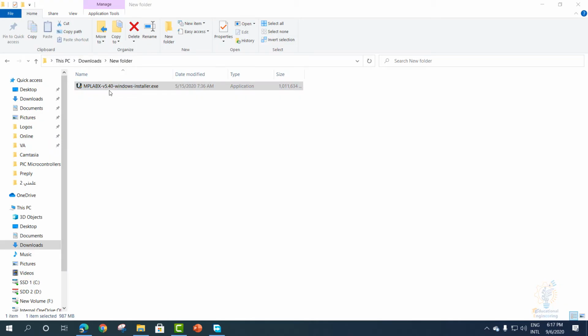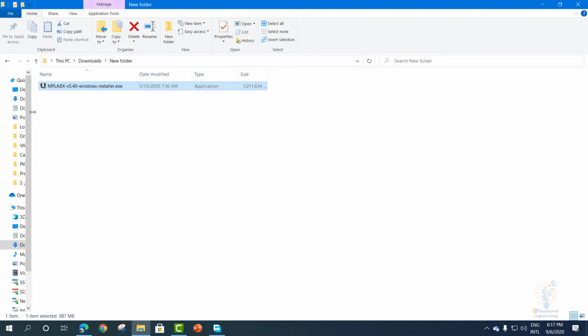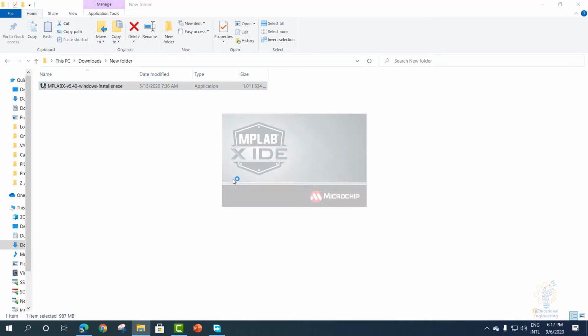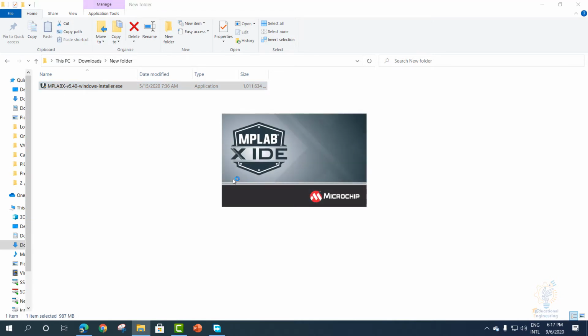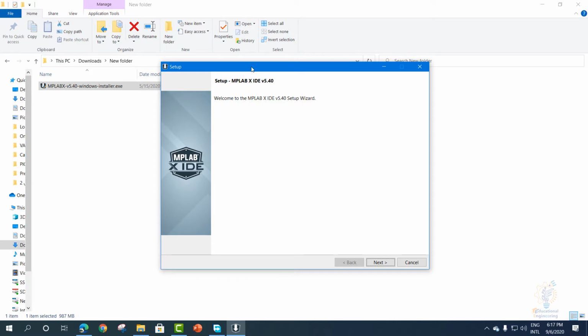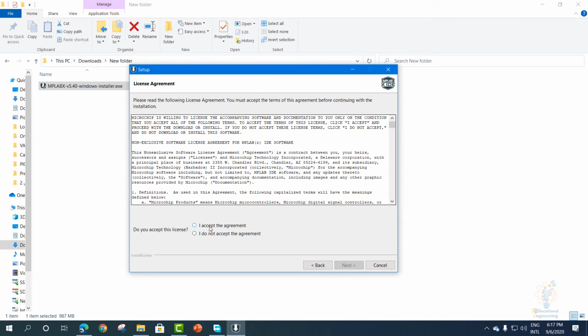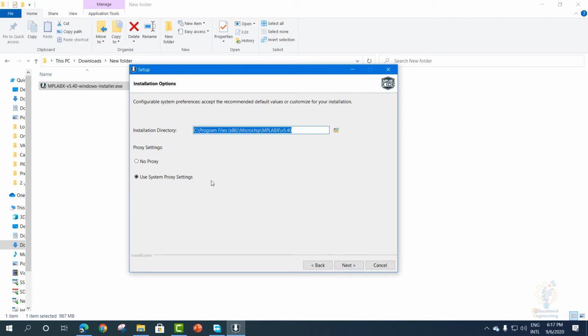Now once the download is finished, you can get the MPLAB.exe file. It will look like this. Double click on it. This is the installer exe file. As you can see, this is the user interface. Click next. Click I accept, then next. And here you can choose the installation directory. And if you are using a proxy, you can select to use system proxy or no proxy option. I will leave these to the default.